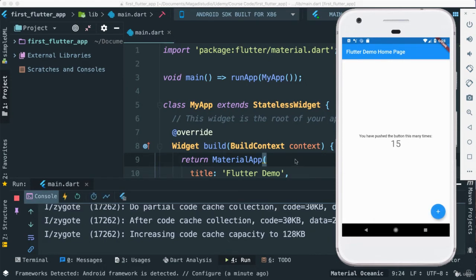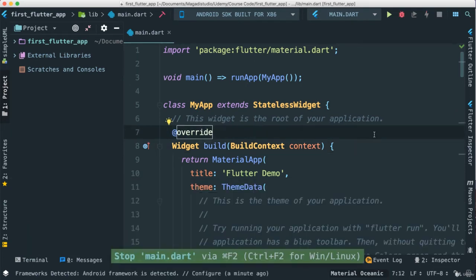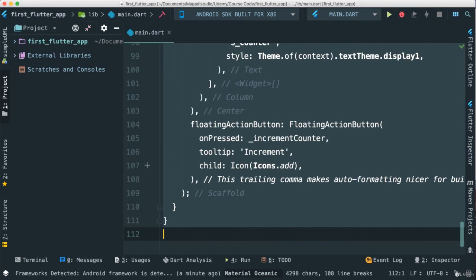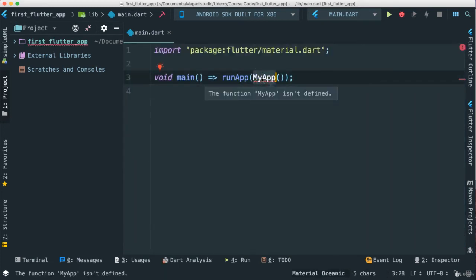Very good. So what we're going to do is stop this and close this down. We are going to get rid of pretty much everything. In fact, I'm just going to go something like this. Now we're going to have a problem here because we got rid of my app class. I'm going to just change this to home because that's what we're going to be creating here.